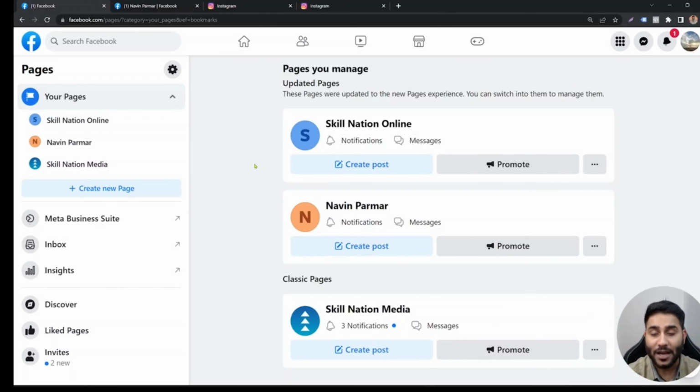When you do that, if you already have a Facebook page in your account, you will see these pages in this particular section. But if you don't have any page, you will not see a single page in this section. But if you see, there are two updated pages and one classic page. Now, what is the difference between a classic page and an updated page?